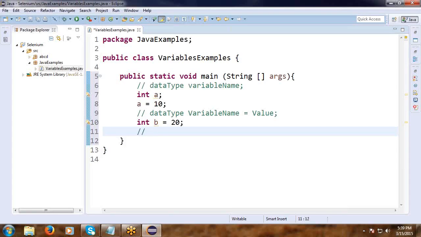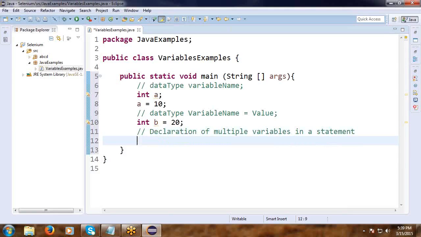Next, declaring multiple variables. Declaration of multiple variables in a statement. Int, not only int, you can use another data type char, etc. Double, int c comma d comma e.